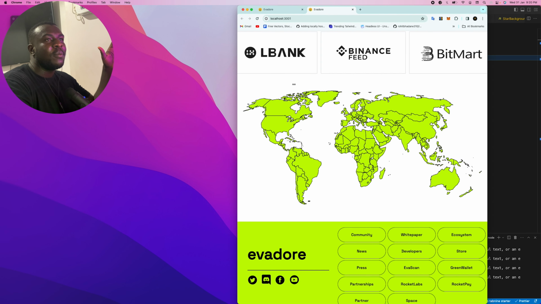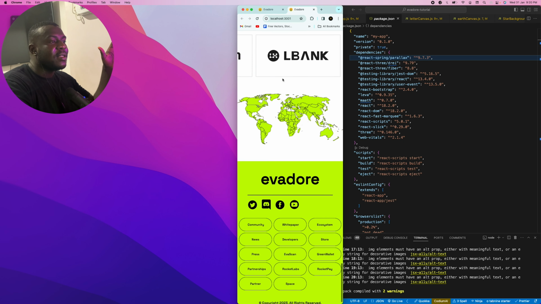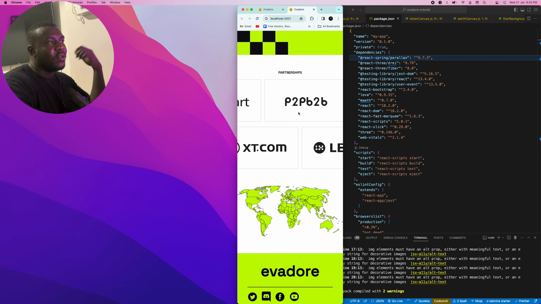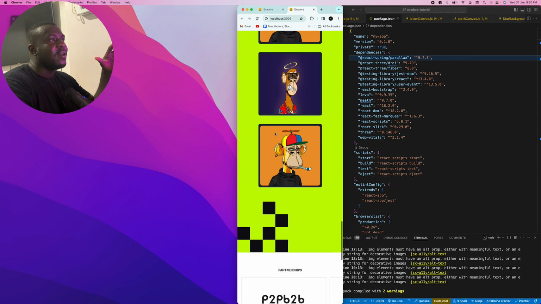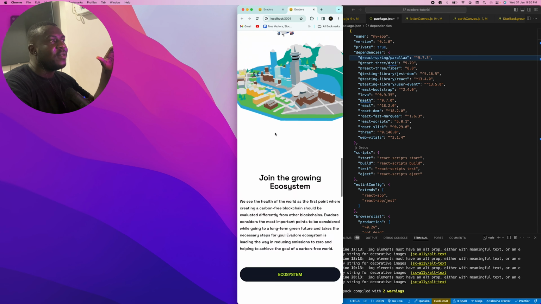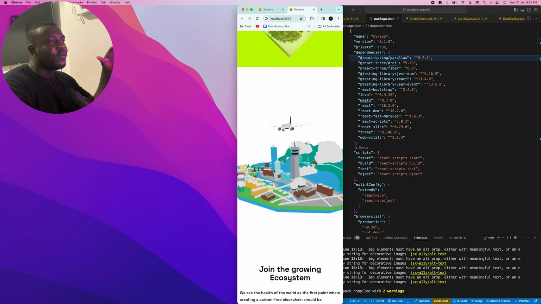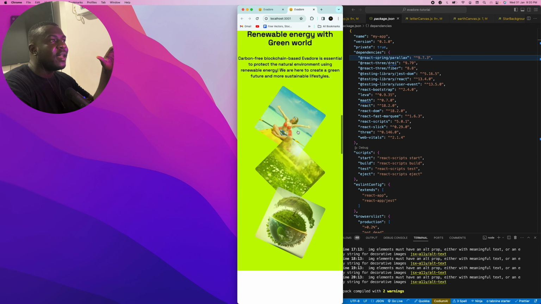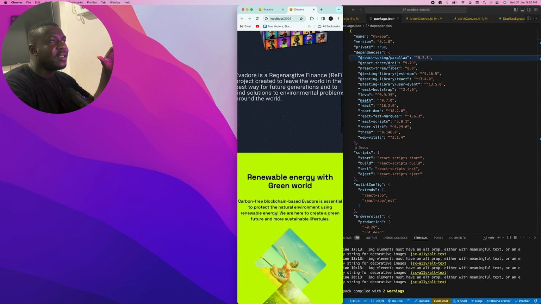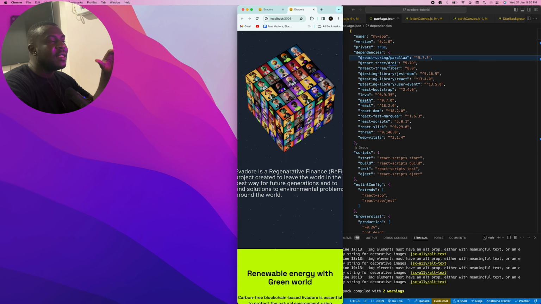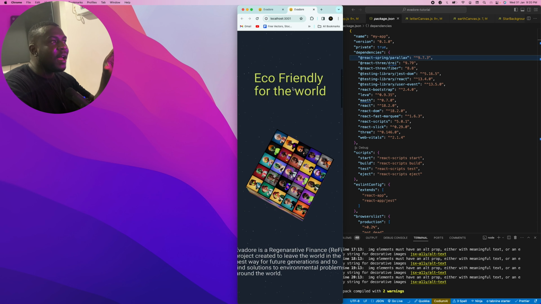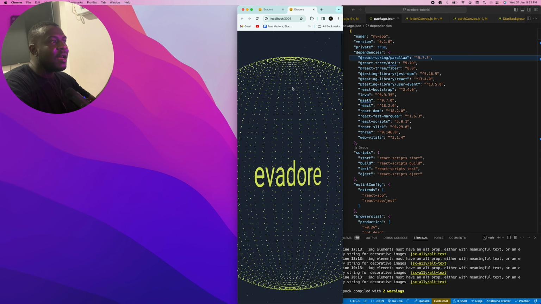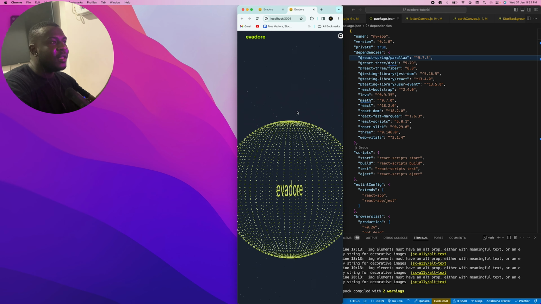Now, this site is also mobile friendly. If we just minimize this whole thing here, we can see everything is still looking neat. We have our scrolling from right to left items here. We have our images. We have these images as well. This floating planet with a plane over there. Our images that rotate and a floating cube over here. And if we scroll up, we can see our globe rotating.